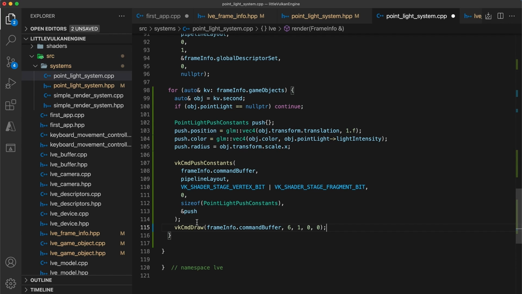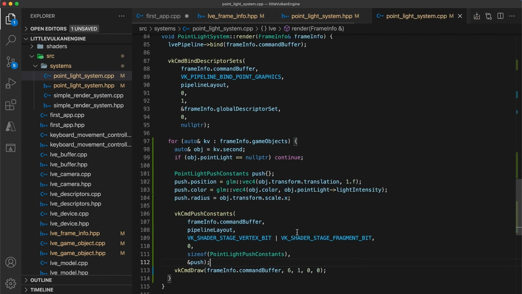The last thing to do is call the draw command for each point light object, so move that function call into the for loop from below. Okay, the point light system is complete. Now it's time to fix up our shaders.